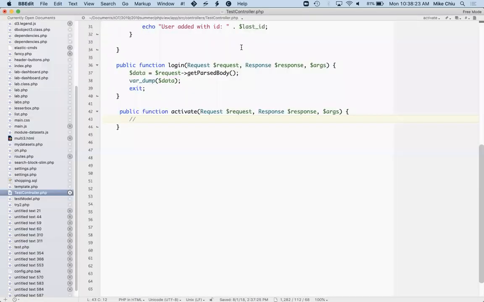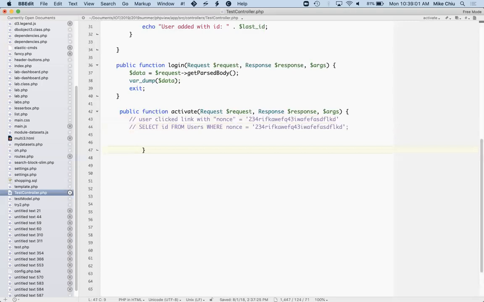My point of using this is, the user clicked a link with a nonce equals that right there. So I can select ID from users where, let's say I just use a nonce field, nonce equals, so I'd write some sort of query like that.